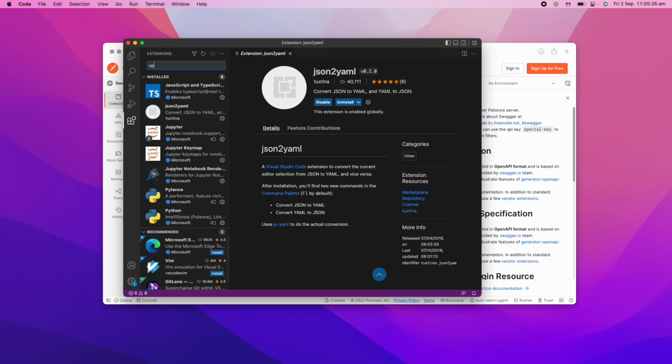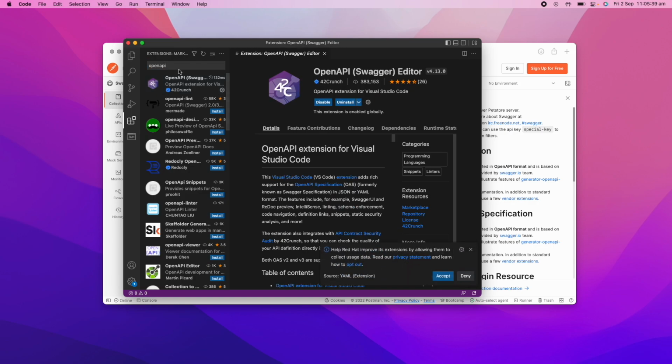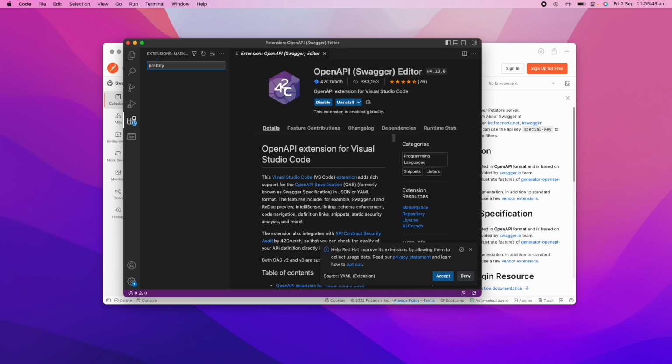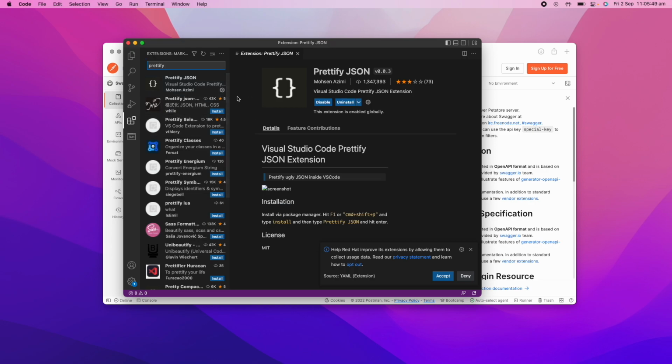Then, we'll install OpenAPI extension. OpenAPI extension helps to make sure our documentation matches OpenAPI standards. And finally, we'll install Prettify JSON. You might not need this, but it will come handy when you start documenting the APIs. Prettify JSON basically beautifies your JSON file and shows a beautiful tree view structure of the JSON file format.